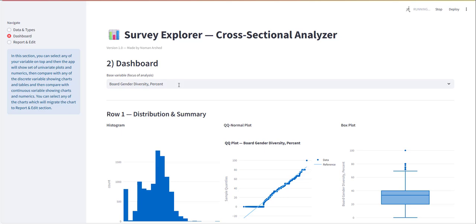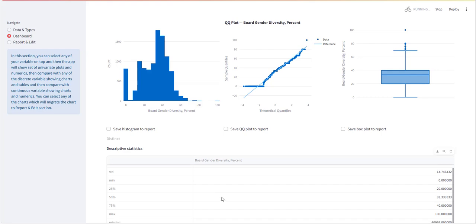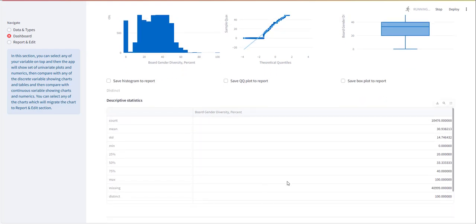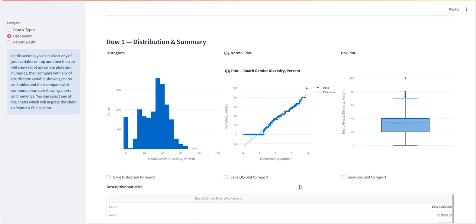Okay, so let's start. Let's say my first variable is board gender diversity. So it's a continuous variable. It shows me a histogram, a QQ plot, and a box plot. All of them are dynamic plots. So you can click, you can make it bigger, you can zoom in. If you want to paste as a picture, you can update. Then it gives me the descriptive stats of this variable. Okay, so all univariate. Then you can click to save any plot, and then you can apply other features. For example, I will save this one for the third part, and I will discuss it later on.